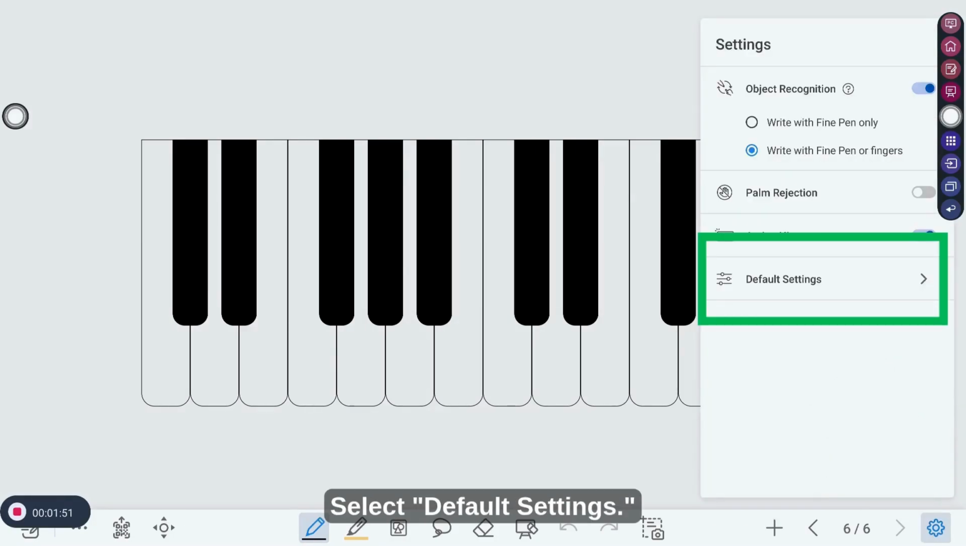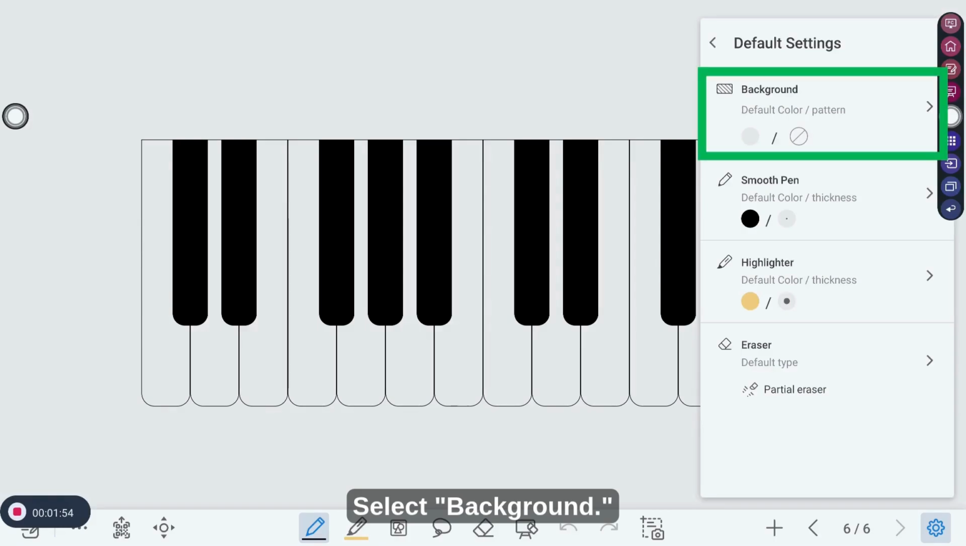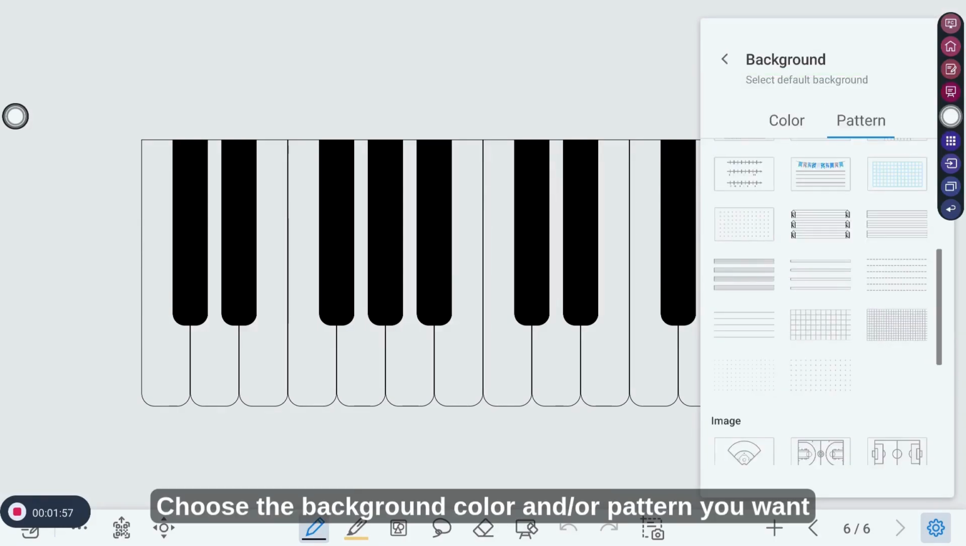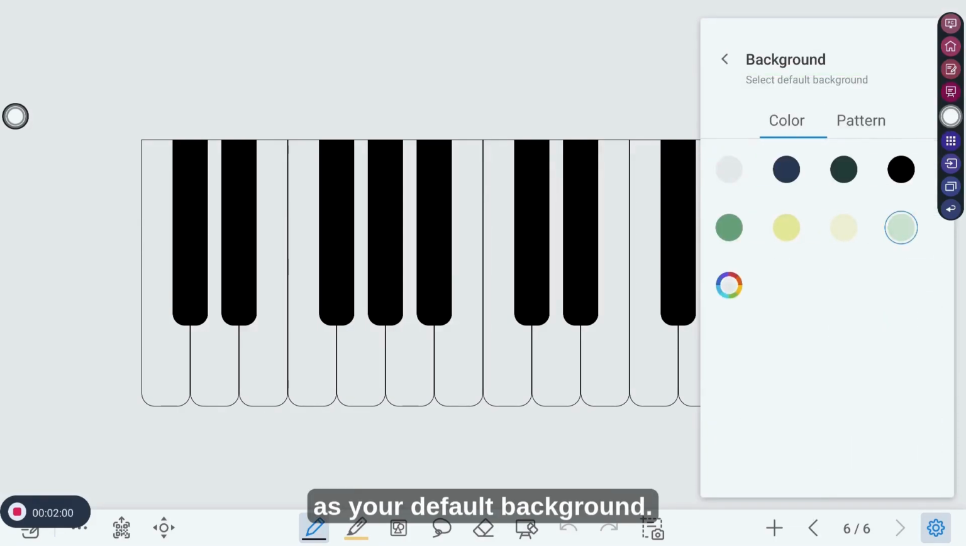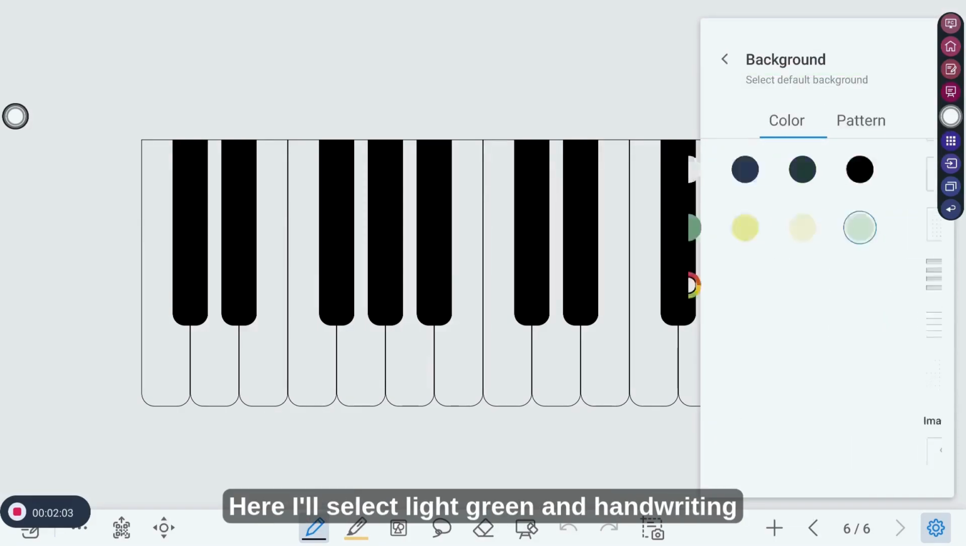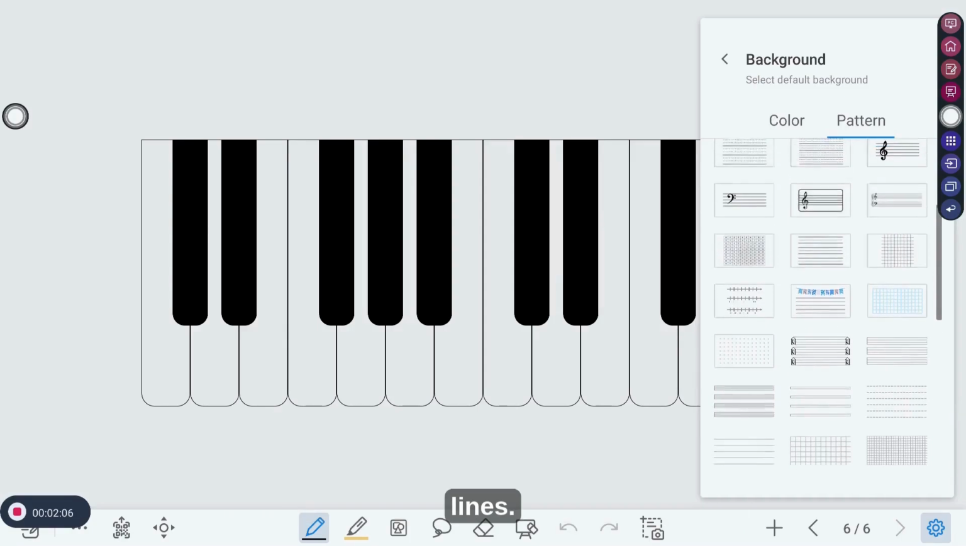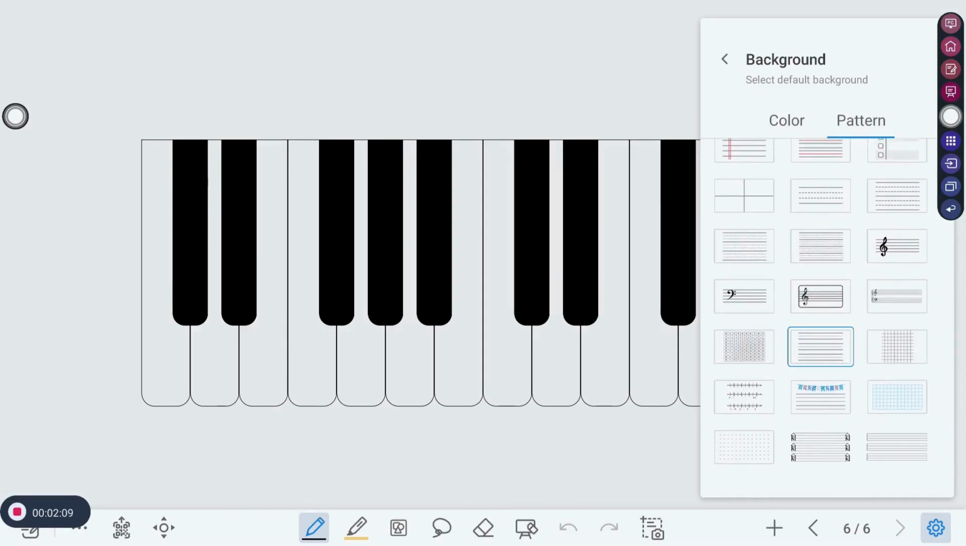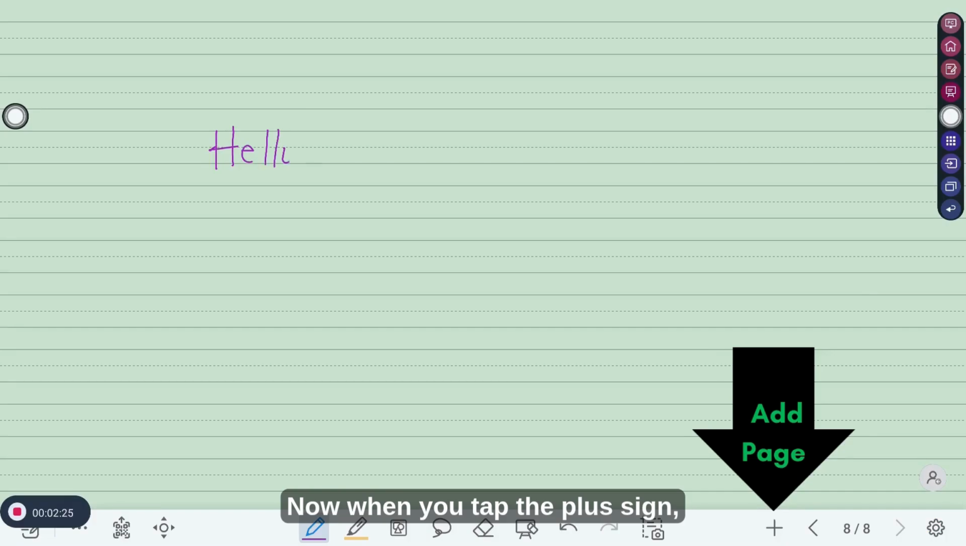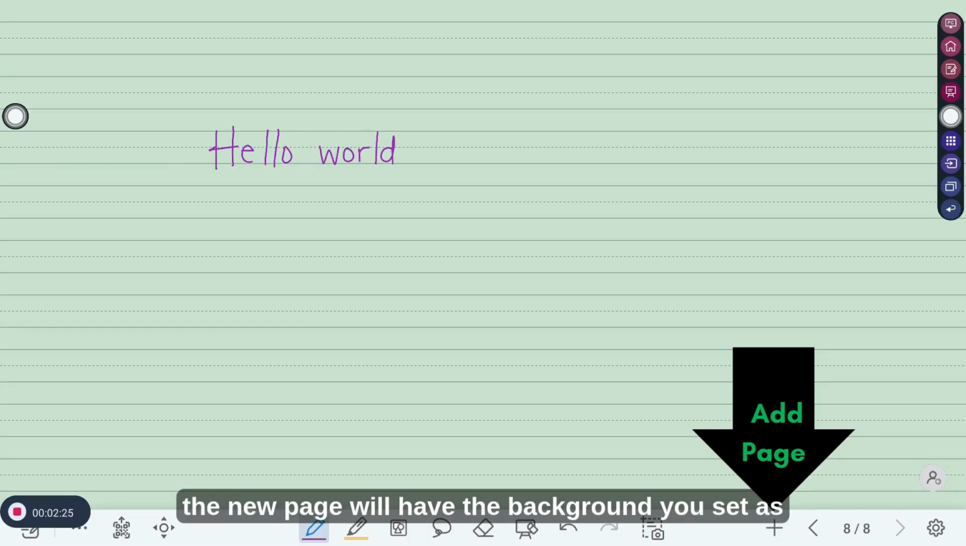Select Default Settings. Select Background. Choose the background color and/or pattern you want as your default background. Here I'll select light green and handwriting lines. Now when you tap the plus sign, the new page will have the background you set as the default.